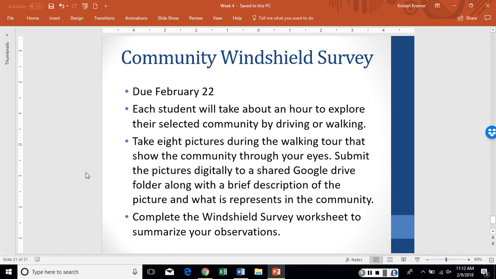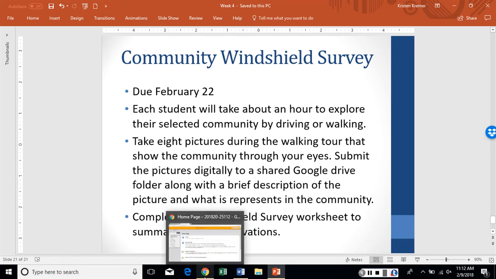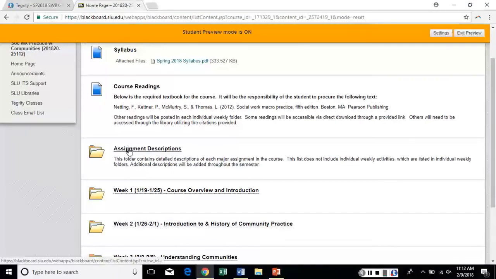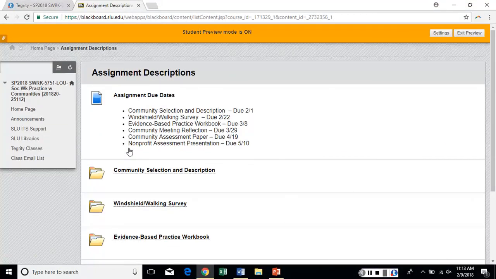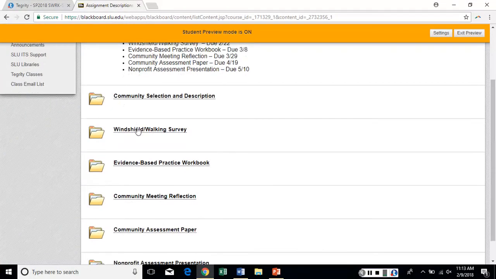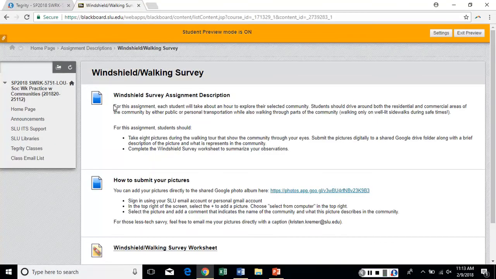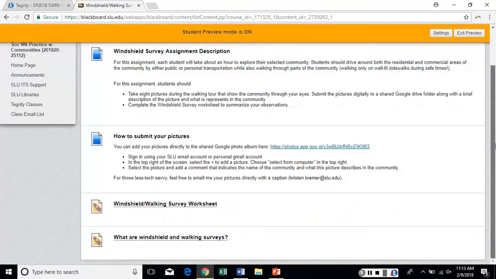You also need to complete a Windshield Survey worksheet to summarize your observations. So let's walk through what both of those mean. Let's go back to Blackboard. We're going to go to assignment descriptions, and there's a whole nice little folder here on the windshield/walking survey. So open that up. Here's your description of the assignment. Here's a description of how you need to submit your pictures.